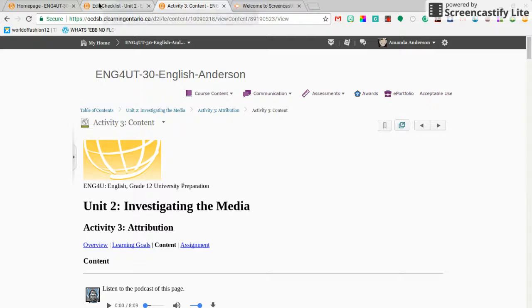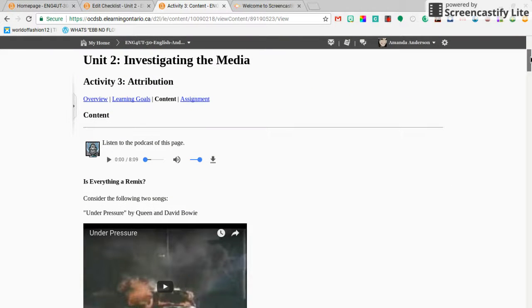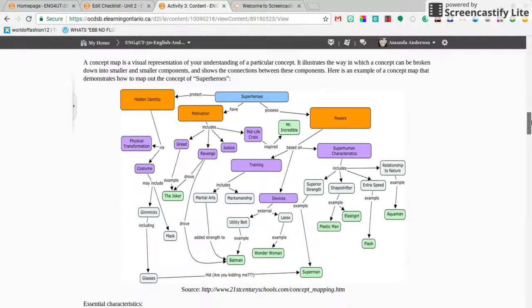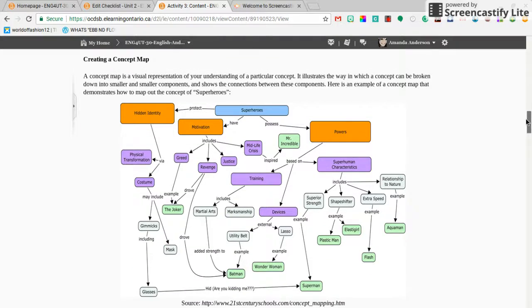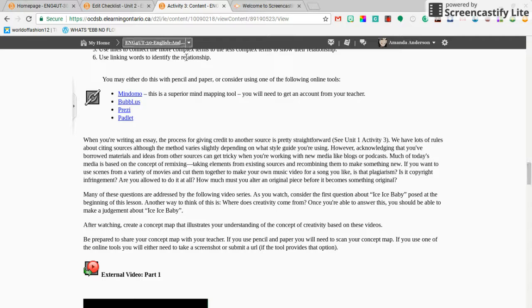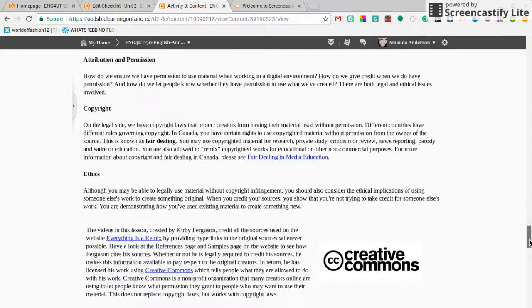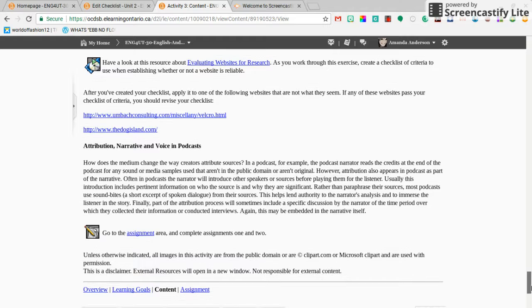The next thing we need to do is activity 3. It's all about attribution, and this is going to be the first marked task for this unit. So we're going to read through and watch the videos. There's a little bit here about concept mapping, but if you've already done it, you could probably skim a little bit on this. There's a couple of ideas to use for your concept map because you need to hand in a concept map as part of your work.